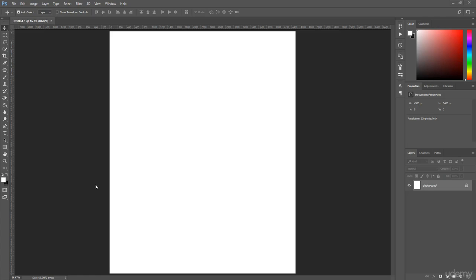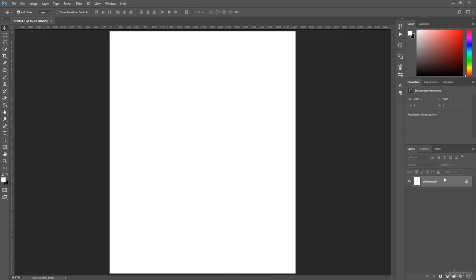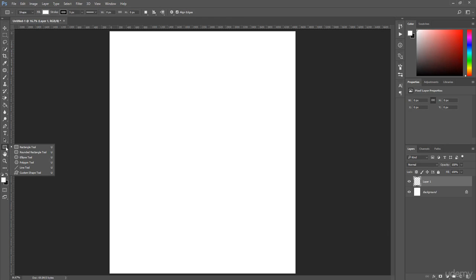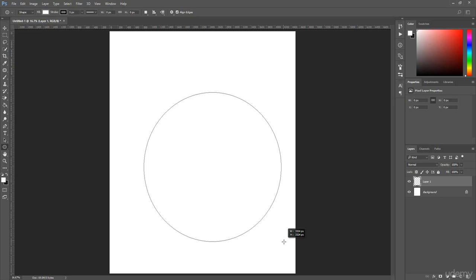To start designing, at first I create a circle in the middle of this document. To do this, at first from this layer panel, I just create a new layer. And click and hold on this icon and select ellipse tool. And holding shift, I just drag a circle on it.